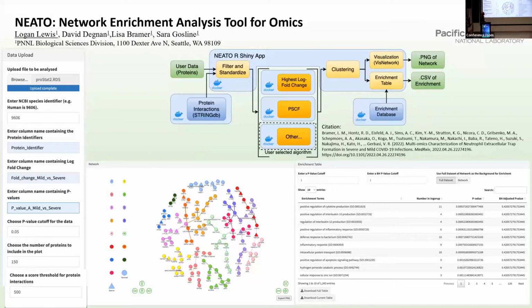changing. Here we can see these outer pictures are screenshots from the app, and in the upper right corner is the behind-the-scenes architecture of the app. Walking through how a user would use it: they upload their data, they specify some columns with the necessary data in it, they specify the species that they're looking at, and they specify some parameters for filtering the data. Then they would generate a network using one of the network algorithms that we've implemented. This network is interactive, so users can click and drag on a node to move it around.